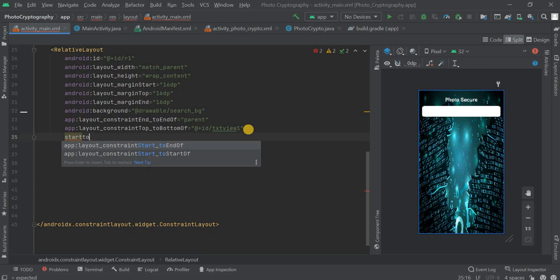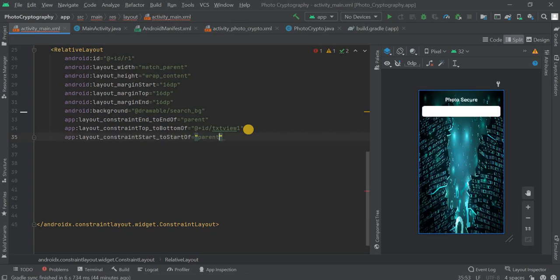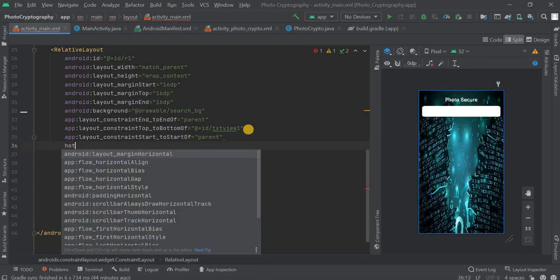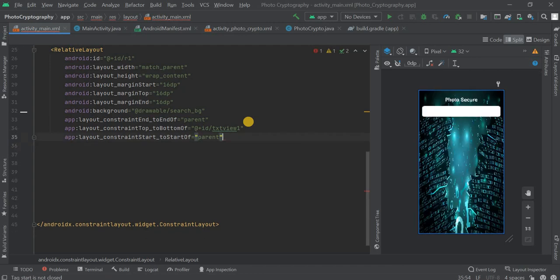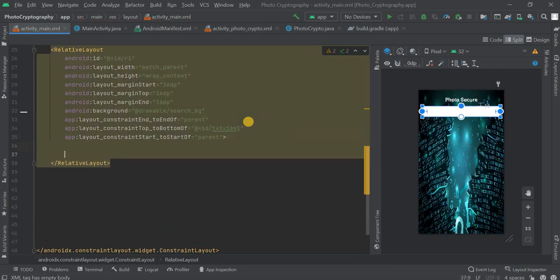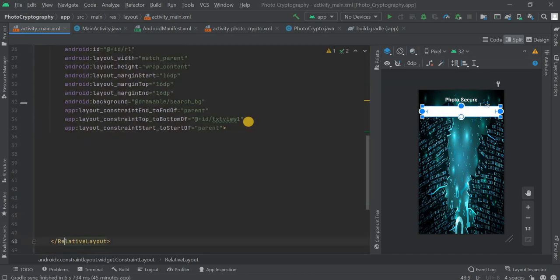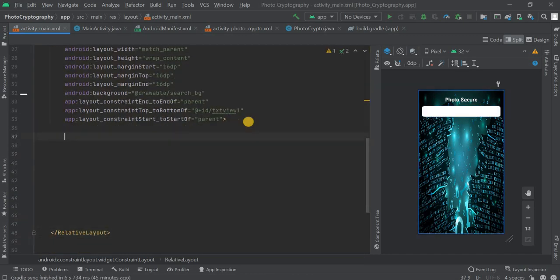Okay, then we have to give some more properties, constraint start to start of parent. Okay, almost done here. Yeah, almost done. And let me see whether we can add horizontal bias or not. Yeah, let's take it as 0. Okay, so remove it. If we are taking it at 0, then it doesn't make any point here. Okay, so now we have to work within this relative layout.